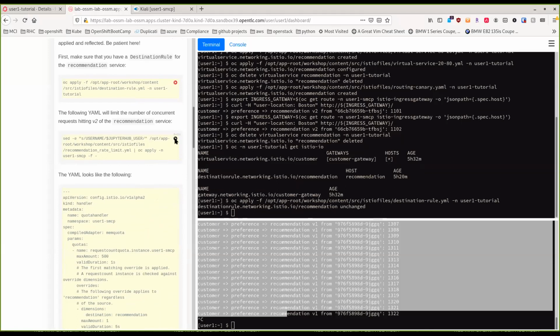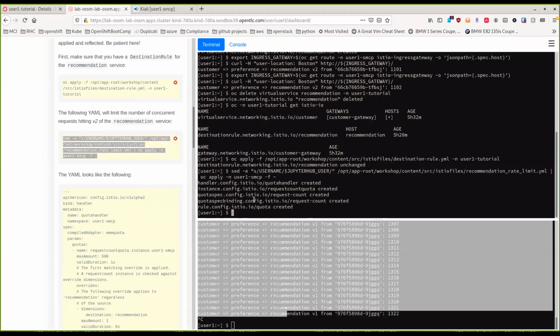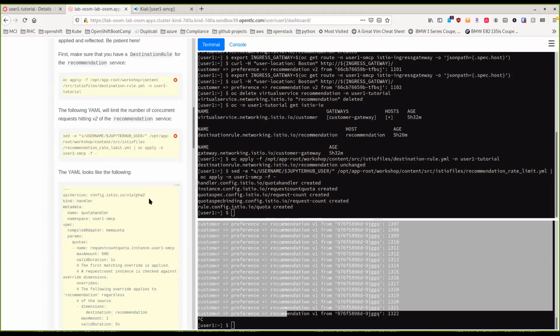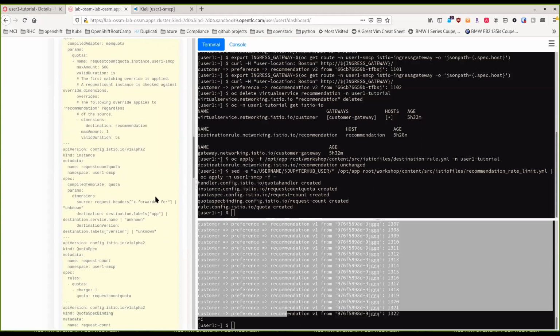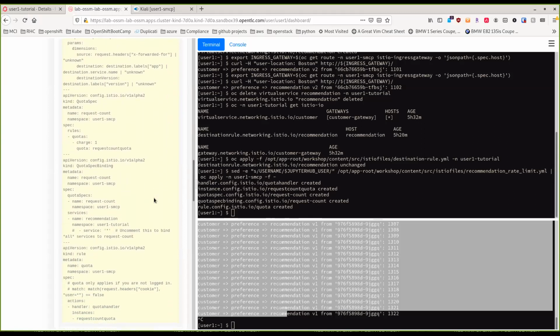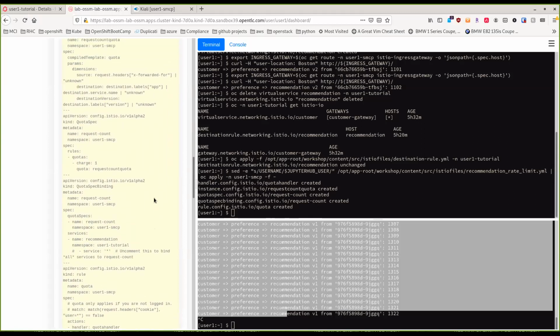And now what we're going to do is add in a rate limit for version 2 of the service. So we've added a handful of different things here. You can see we have a quota handler, a request count quota, request count object, a couple of different quotas that have all been created. And so what we're looking at here is this big old chunk of YAML that went in to create all this.